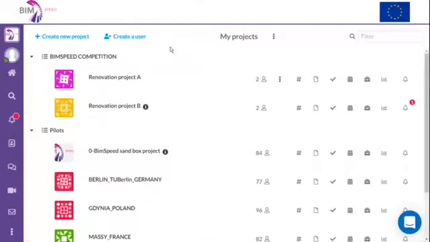Here is the dashboard page of the collaboration suite. On this page, the user can see every project that he's working on and that has been shared with him. Every project has a set of modules which will be described in this video. So let's enter a project.